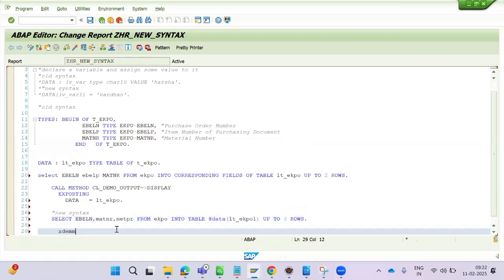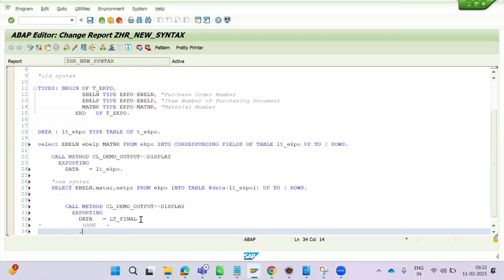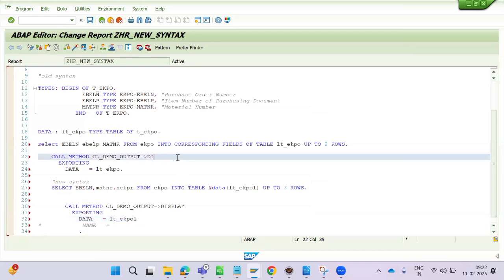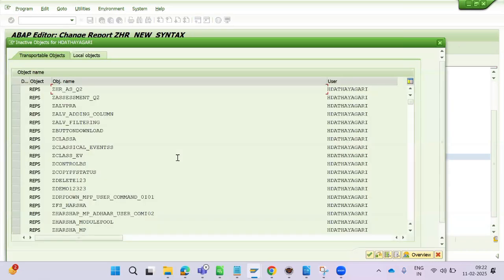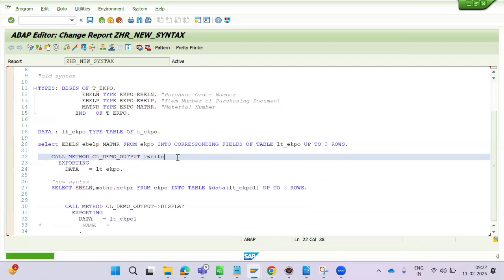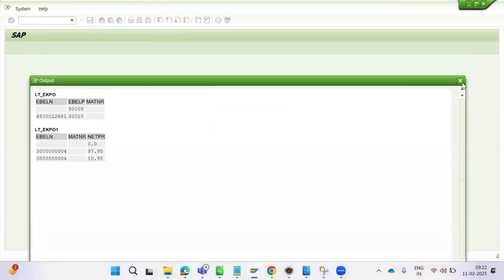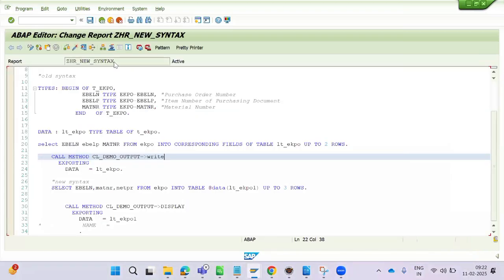Write a demo for simple display, LTEKPO1, and activate it. So instead of display, we can write the write so that both two outputs are in a single screen. Press F8. See, there is no change in the output, the only change is in how we select the fields. We select the different fields in the new syntax, we select the different fields in the old syntax. So this is the way, right?